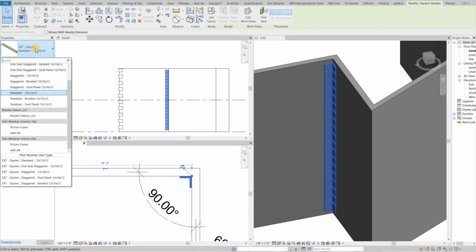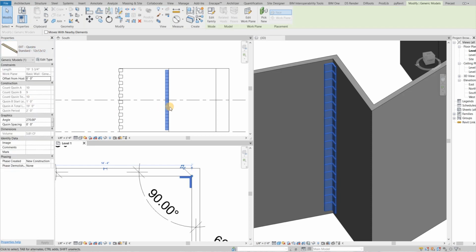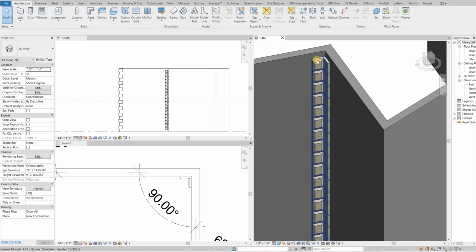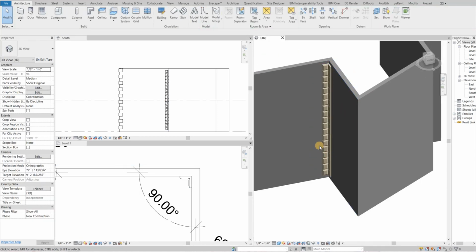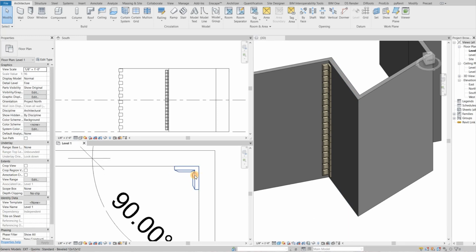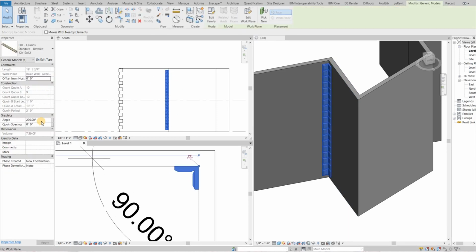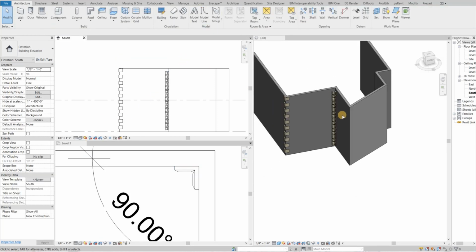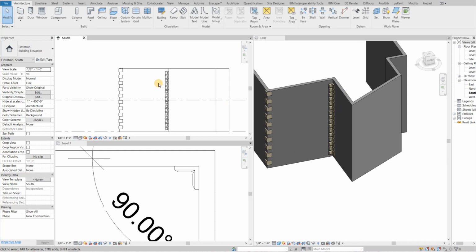And for this, I can change this one to the bevel option, where you can see how the standard version is now changed with the bevel. And you can adjust again the spacing and materials and all different stuff. But I'm just going to leave it as is.